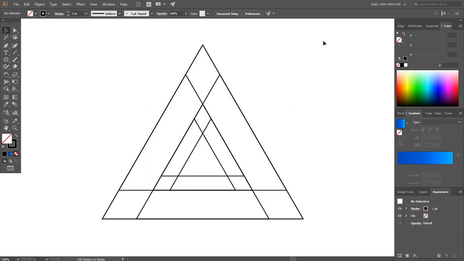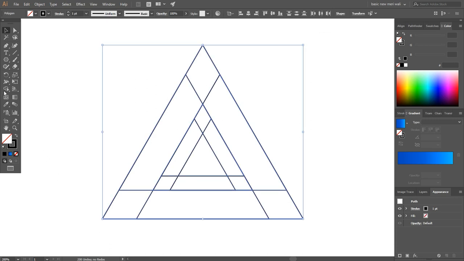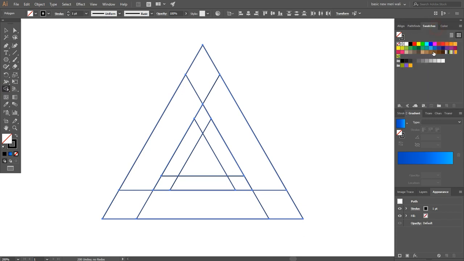Select all the shapes. Go to the Shape Builder tool and draw a shape. Add colors in it. I am adding different colors to make the shape more precise.